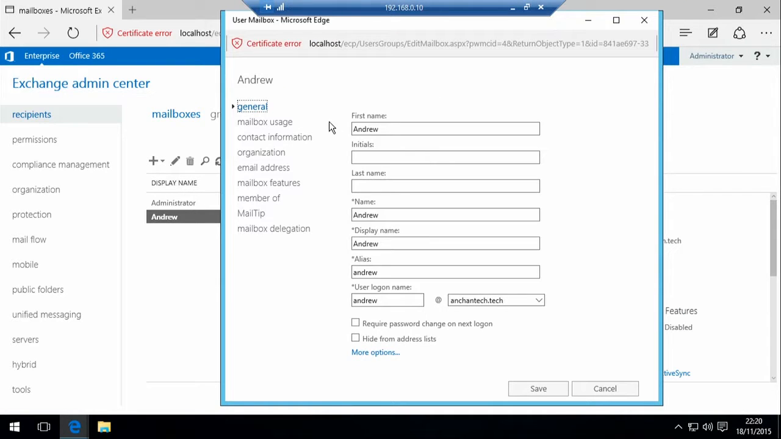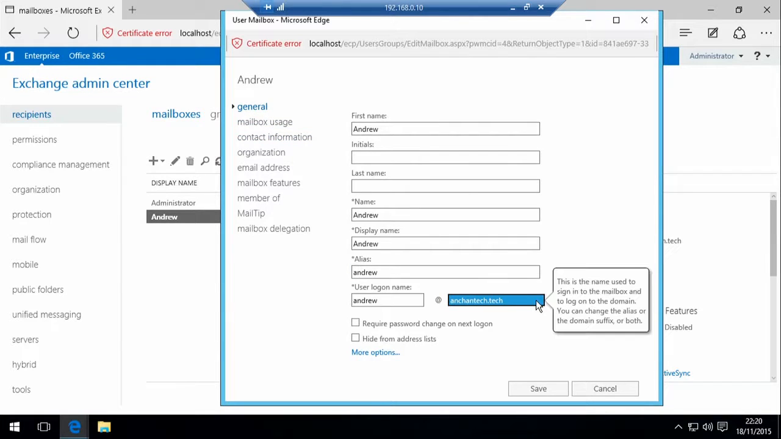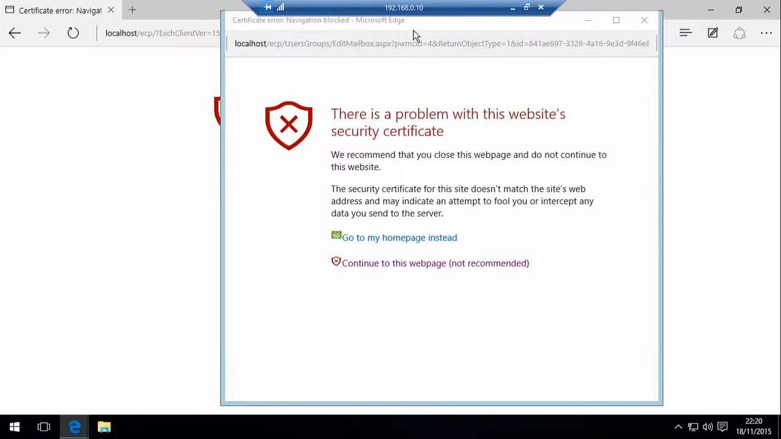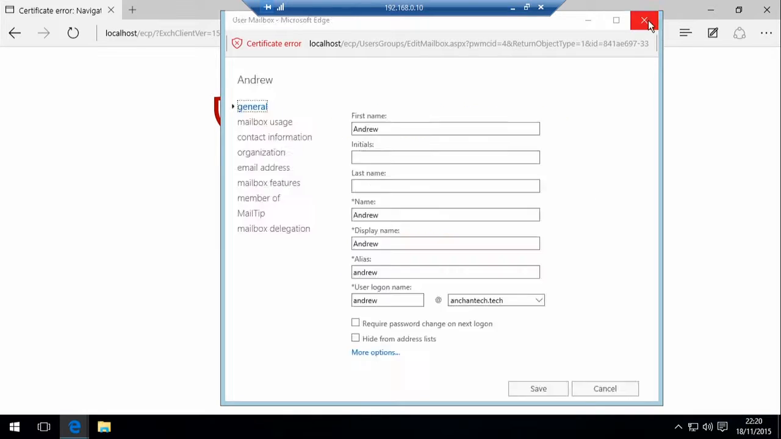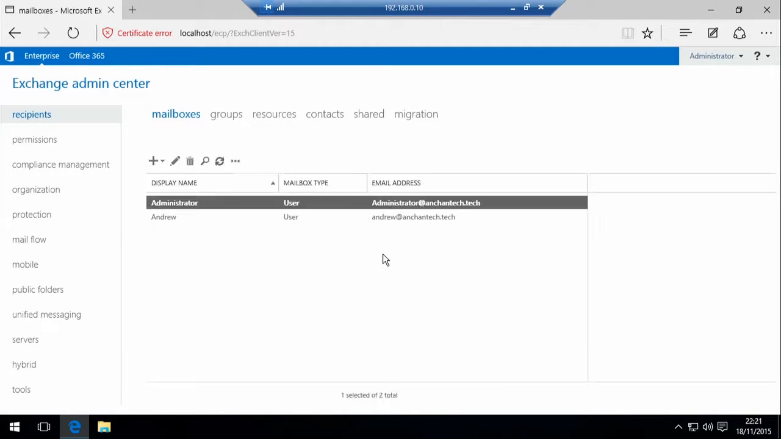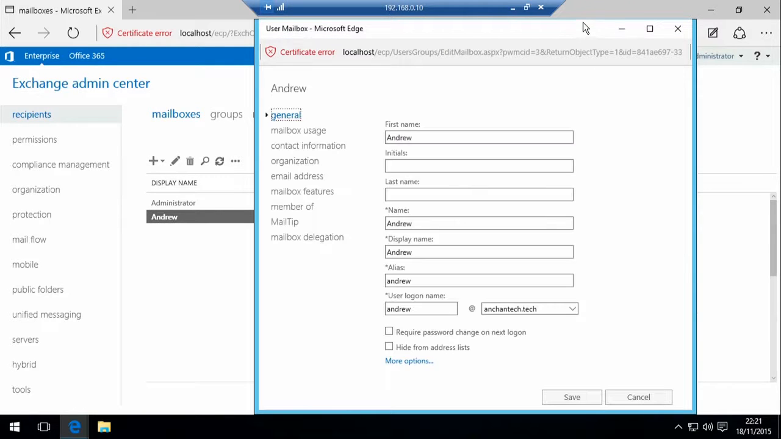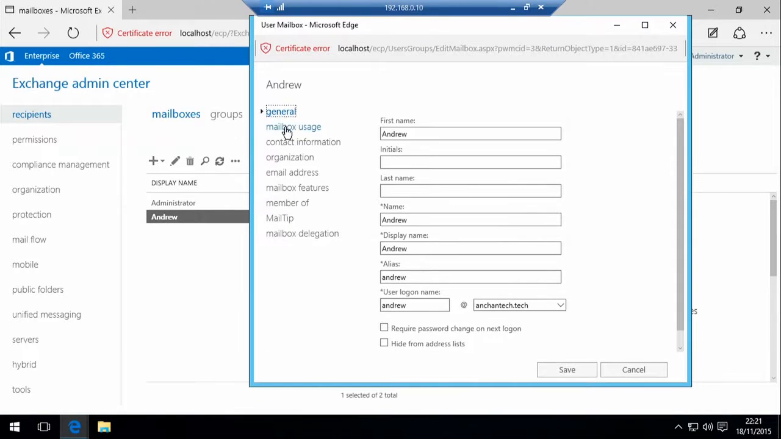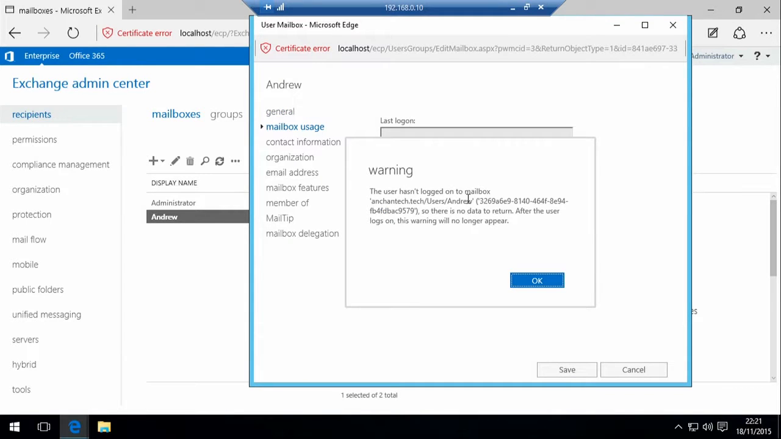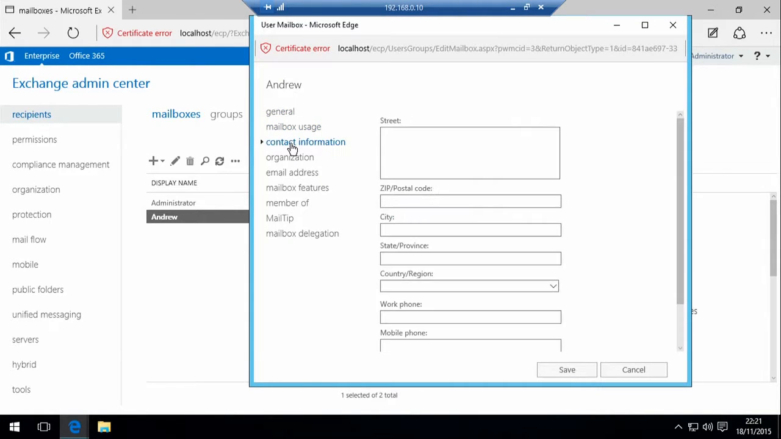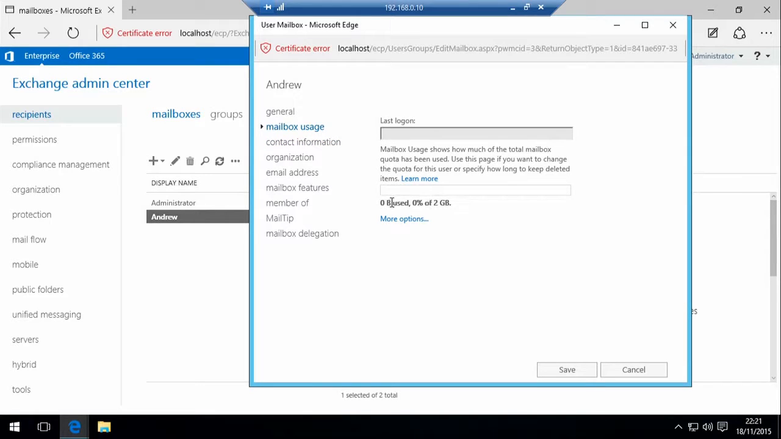And edit, is it? Mailbox usage. Sorry, just a bit of trouble, so I can re-log in again. Okay. Don't know what happened there. Mailbox usage and long-term mailbox exists. I haven't logged in yet. Content info. Let me go back again.